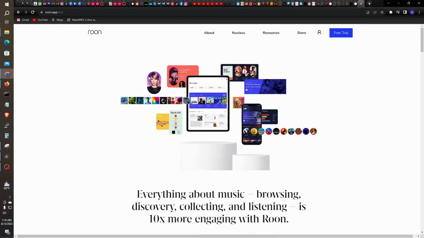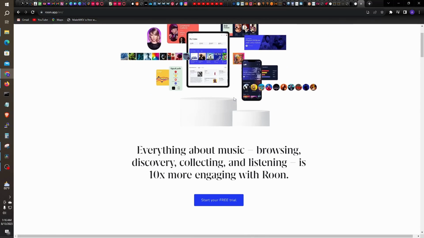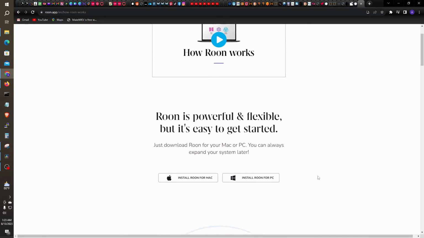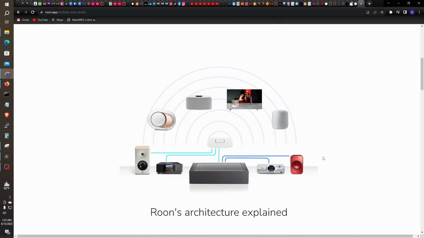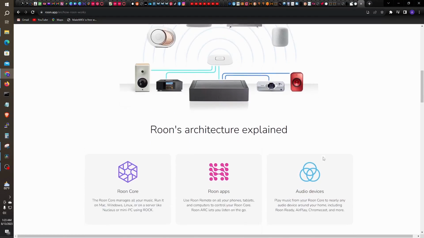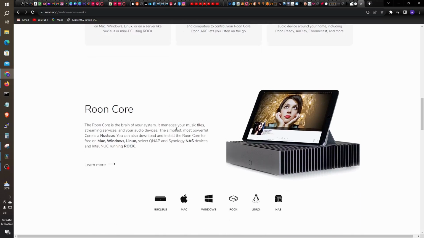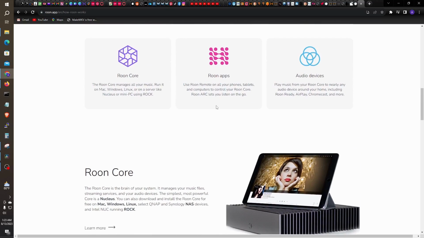The setup that I will be doing today can also be applied using Rune. Rune is similar to Volumio in function, but you will need two additional things. Actually, you need three things. You need to have a paid Rune account, you need to have Rune Core installed on your computer, and then you need to set up your endpoint, which would be the Raspberry Pi that we're creating right now.